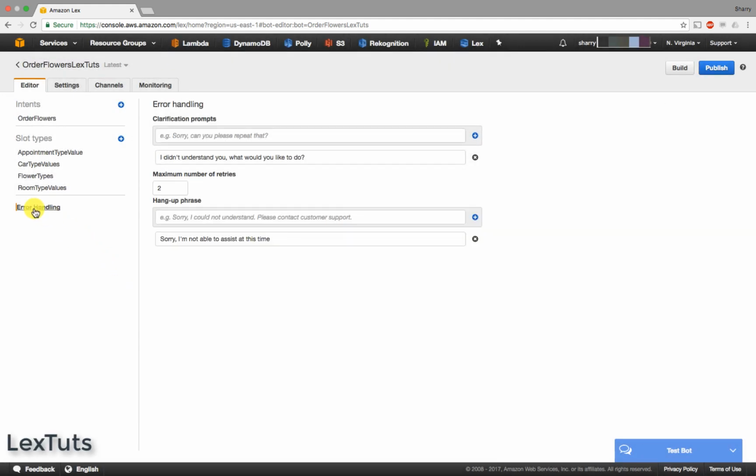Error handling, similar to AWS Alexa. If there's an issue, if it couldn't hear you or doesn't understand what you've written, it'll say, I didn't understand, what would you like to do? I tried that a few times. It tries that a maximum of 2 times, or a value you put in here. And then if you cancel or something goes wrong, it'll just say, sorry, I'm not able to assist at this time.